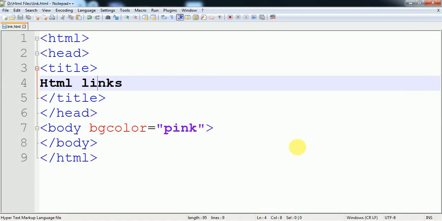What is today's topic? That is visible on your screen. It is links. Today we will learn about hyperlinks. So what is the use of these hyperlinks?